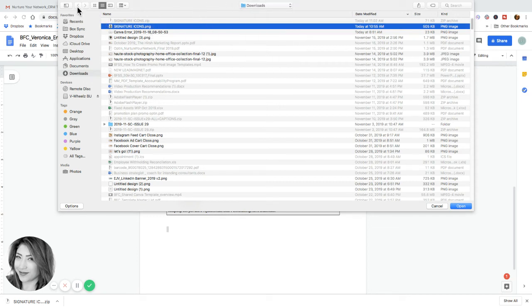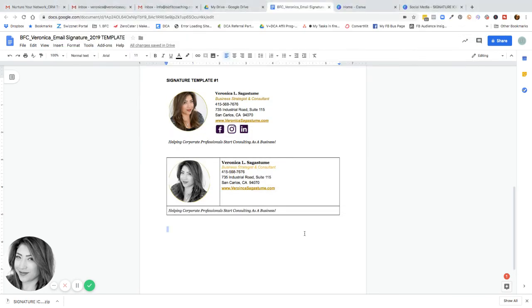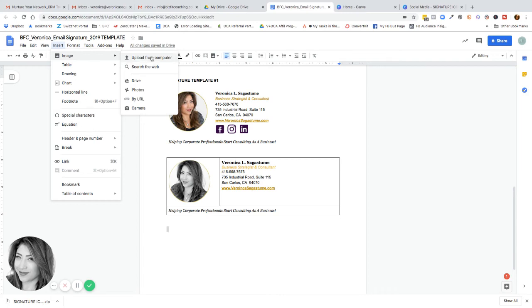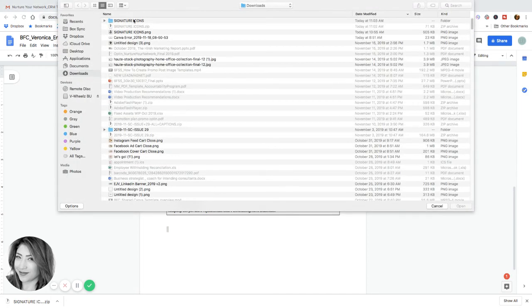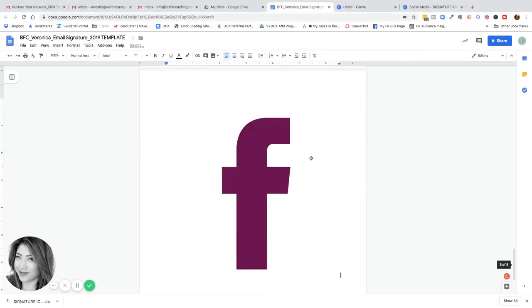Come on. Let's see if it'll do it. I'm going to cancel for a moment. Okay, so mine froze because I have too many things open. So that won't happen to you. I went ahead and unzipped it. And so here are the 3 icons that I downloaded from Canva.